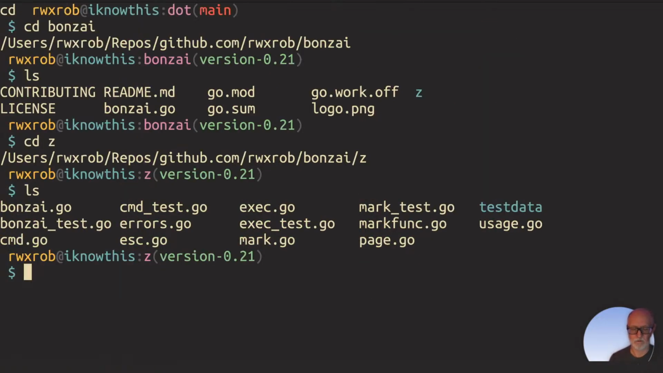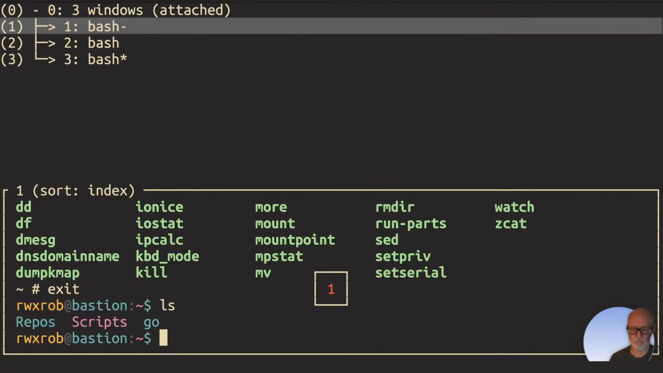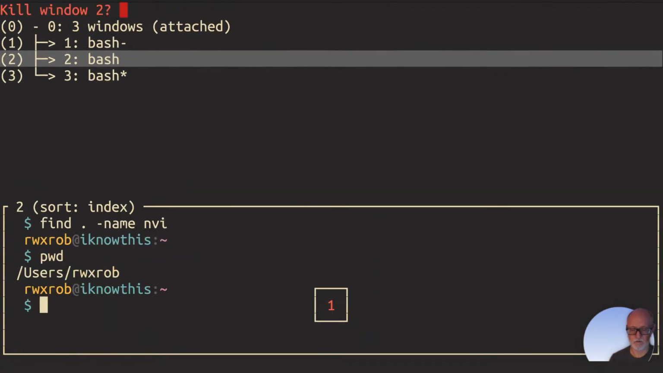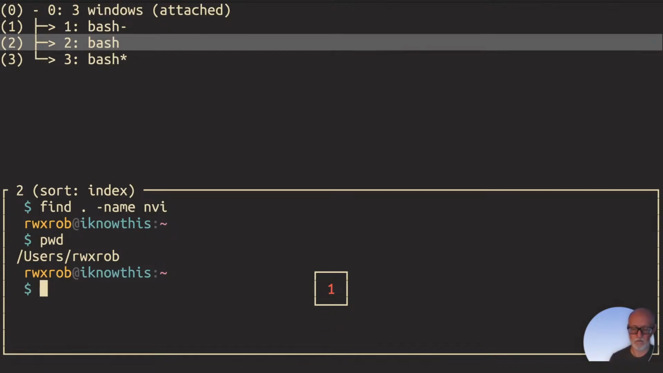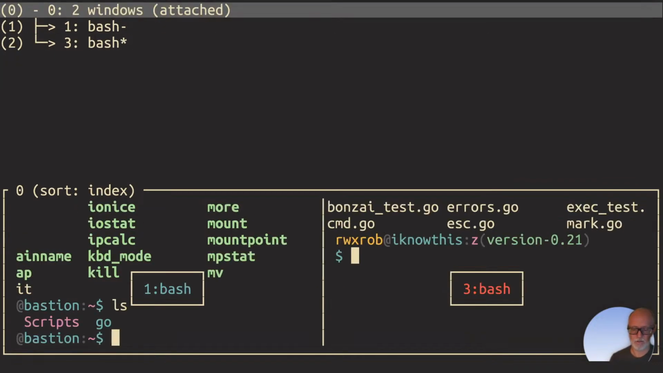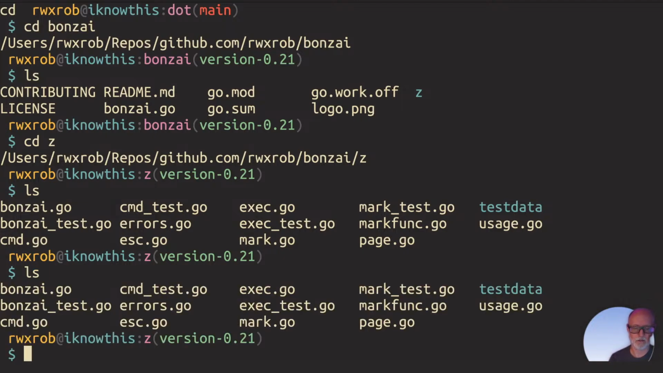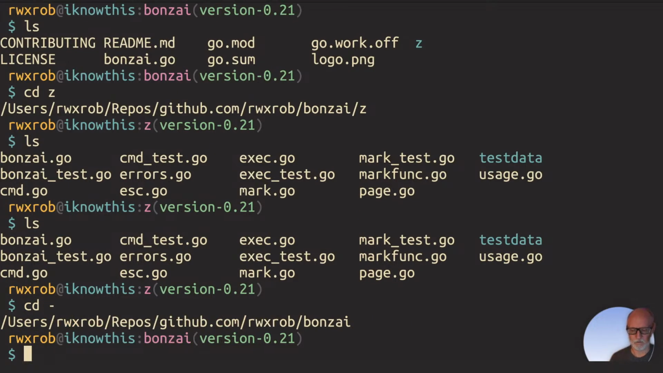Well, let me see. Where's my lab? I don't know where my lab went. I think I lost it. Here it is. No, this is my Z binary. So, oh wait. Yeah, this is the one where. Okay, here we go. No, that's Bonsai.